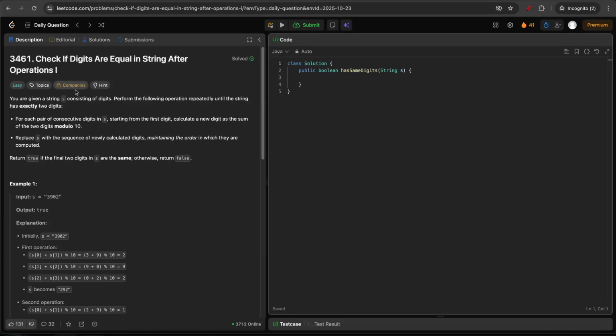That means until the string length is equal to 2. In the operation, for each pair of consecutive digits, starting from the first digit, you calculate a new digit as the sum of the 2 digits modulo 10. You replace s with the sequence of the newly calculated digits, maintaining the order in which they are computed. At the end, you return true if the final 2 digits in the string are the same. Otherwise, you return false.